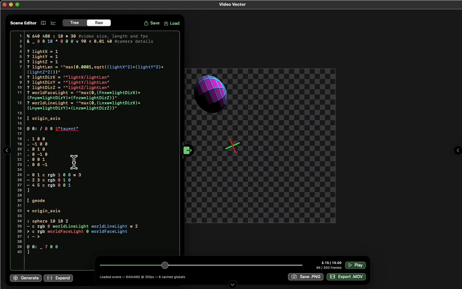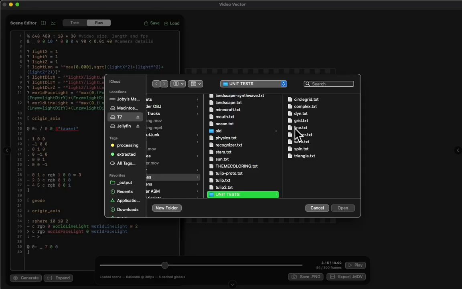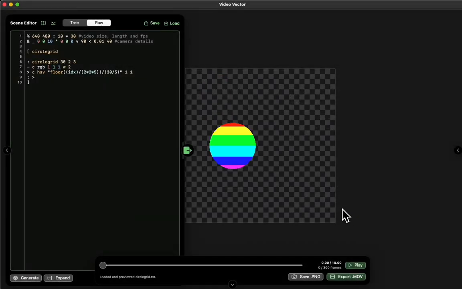You can do everything straight in the text file. You can load and save other types of text files. So let's just load up a circle grid I did recently. And so you can see here is the code for generating the circle grid. It generates a circle, however, it's broken up into grid segments.